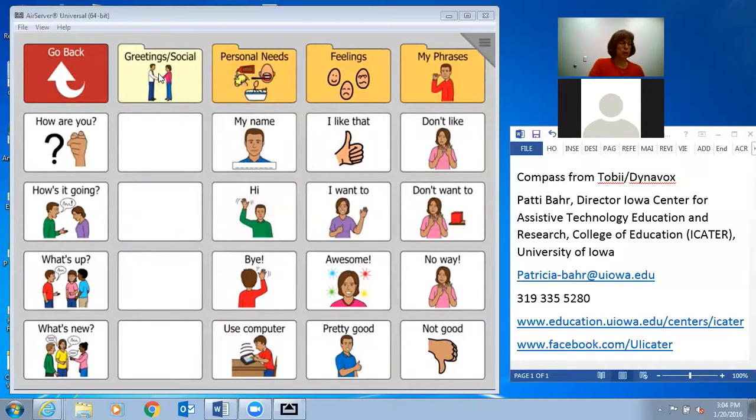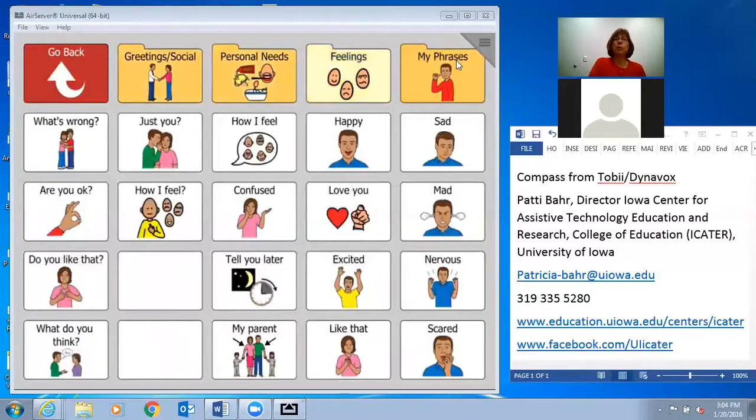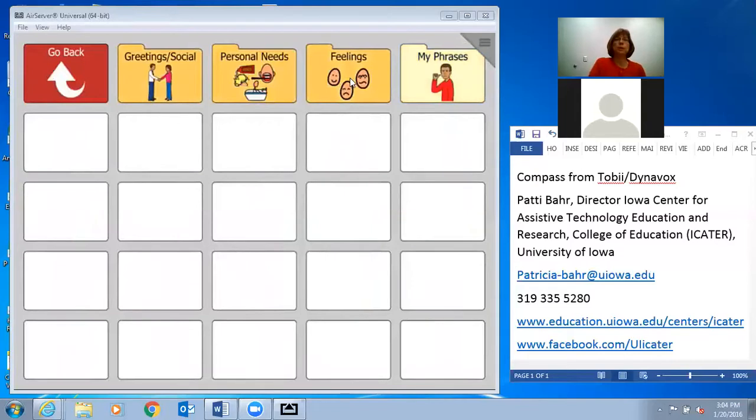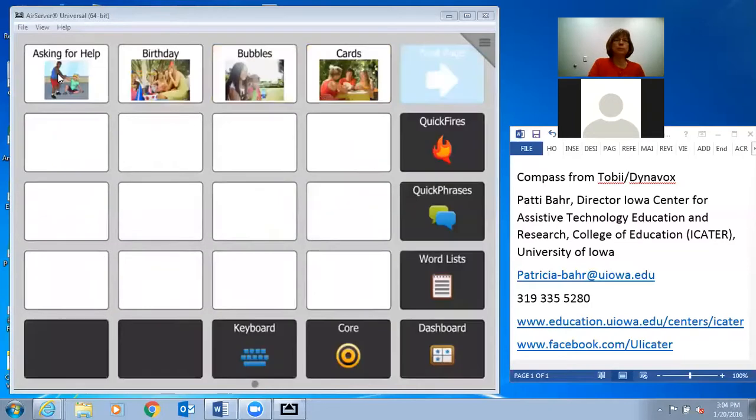You can go into some other tabs. So any of these with a tab on them is going to take you to another screen. So greetings and social. Oh, that's where I am. Here's personal needs. And then you can go on to feelings, or you can put in your own phrases. So under feelings, you've got things like I'm confused, I love you, lots of different things. I'm just going to go back now.